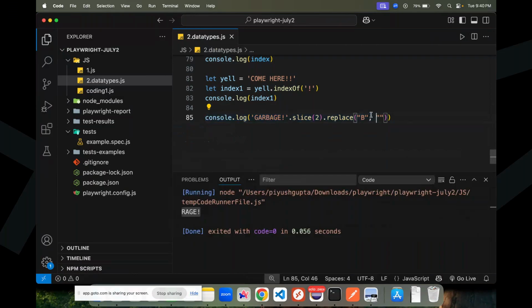So what happens when JavaScript starts executing from left to right? Slice of 2 will give me what? 0, 1, 2. Right? So 2 is what? Included. The output is what? RBAGE with exclamation. This is what I get with slice of 2.